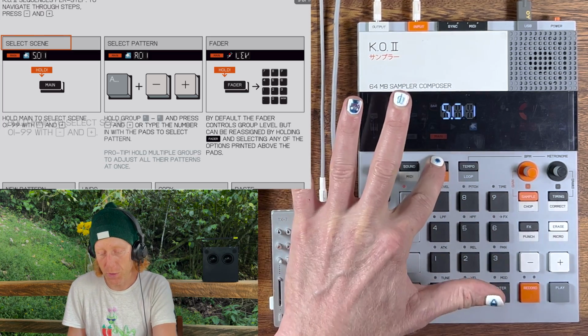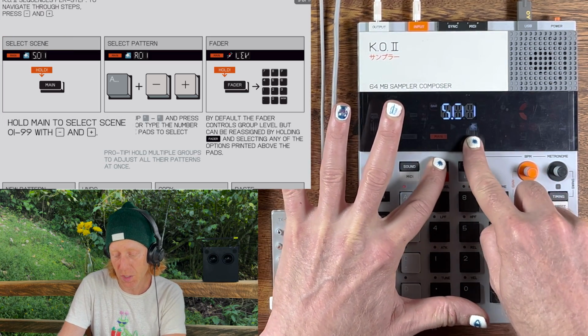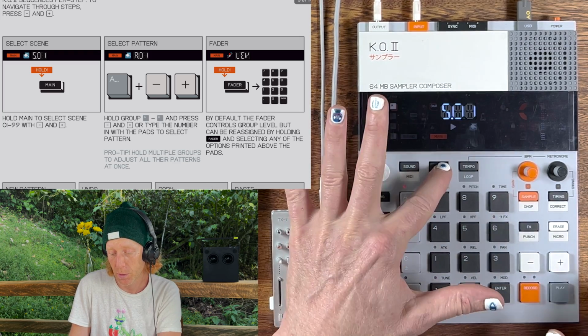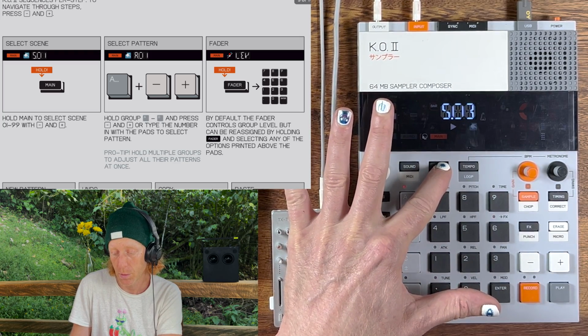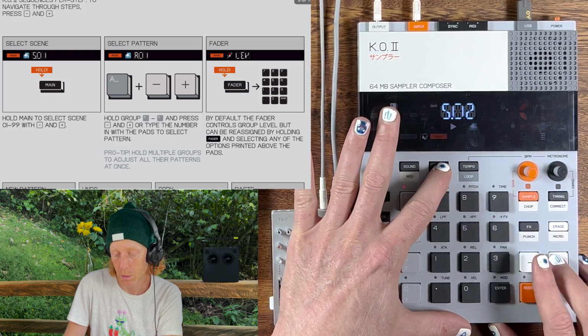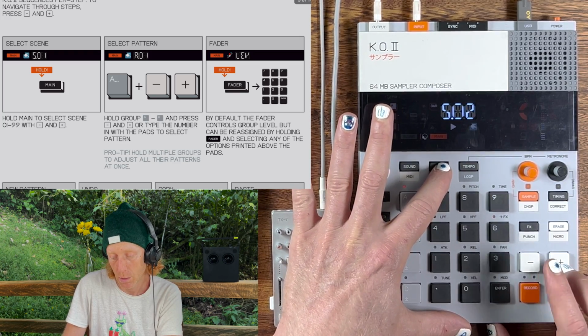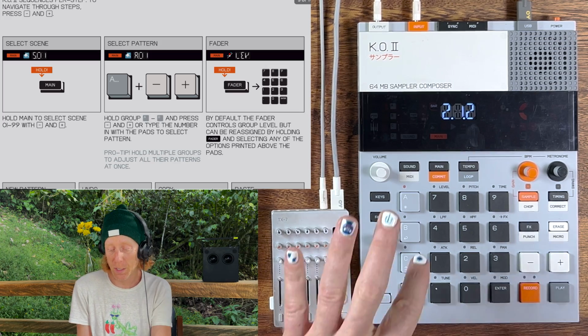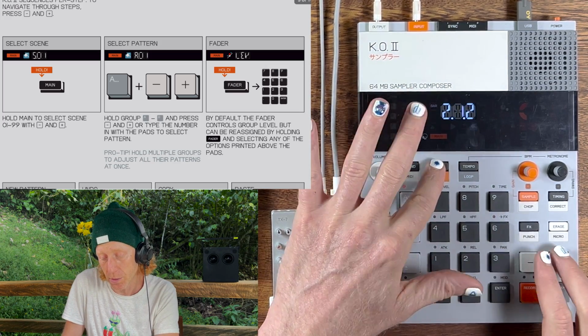Select scene. Hold down main. You see we're on scene 1, plus or minus. So scene 1, scene 2. Hopefully we understand the scene thing by now. Easy. Hold down main, up and down.